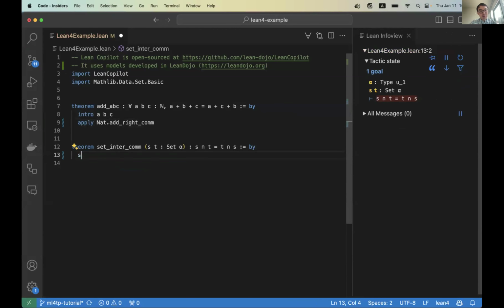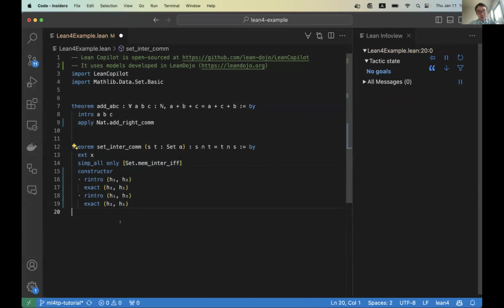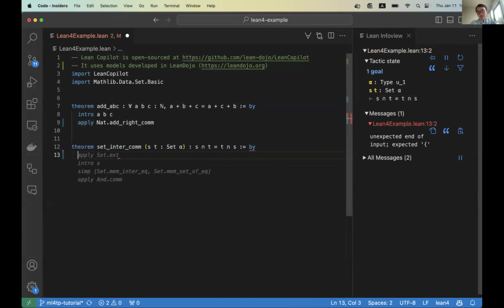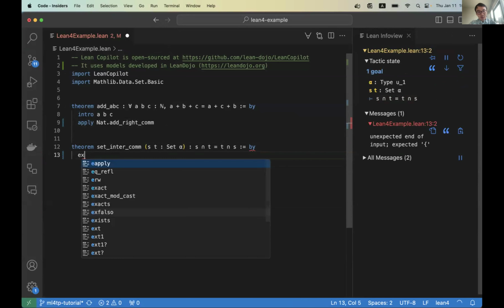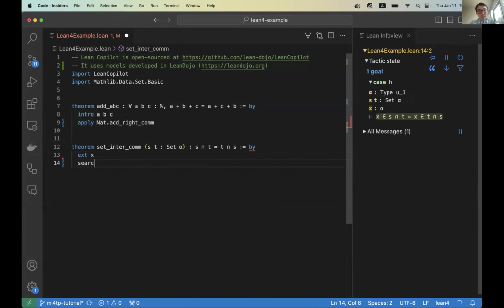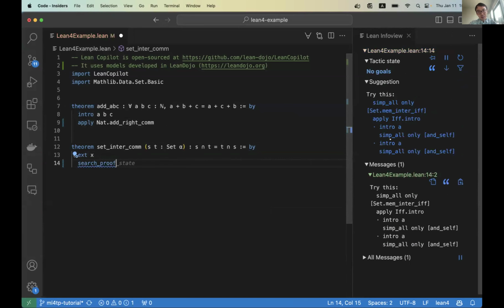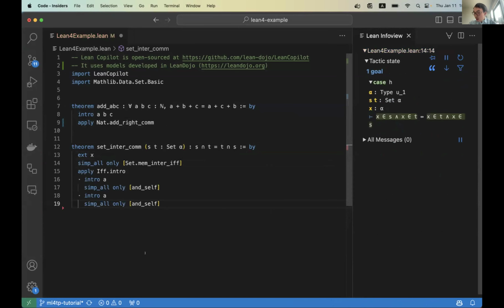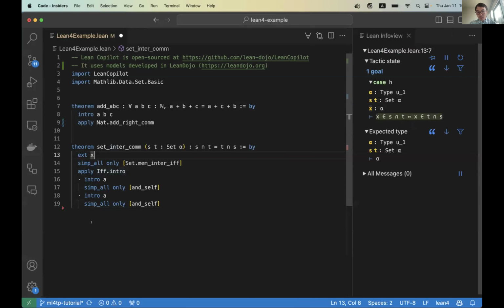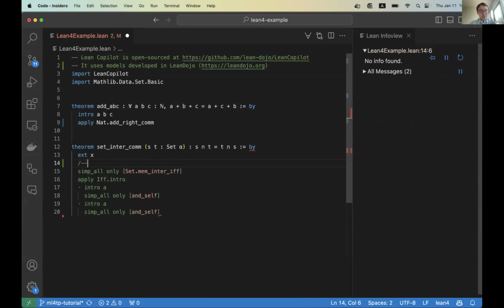Here you see the suggestions on the right, and you can click on any one of them to use it in the proof. And besides the next step, the model can also give you the complete proof. You just type search proof, and then you can use the proof on the right. Searching for proofs is very challenging and not always successful. So if we try it on the second theorem, search proof, and we can wait for some time, but it's not going to be successful.